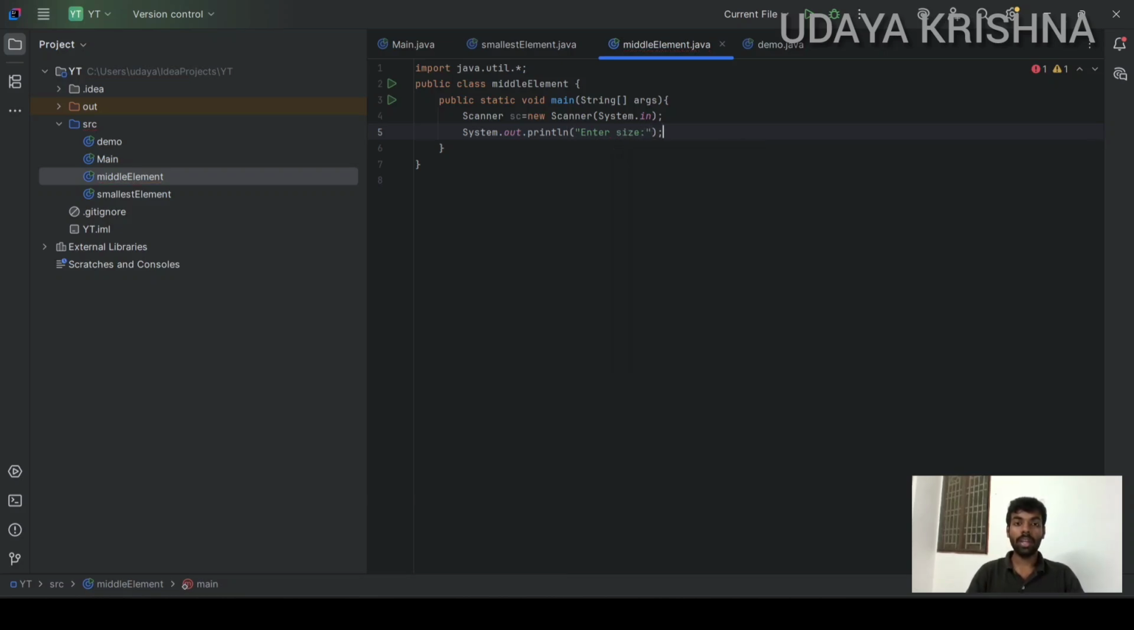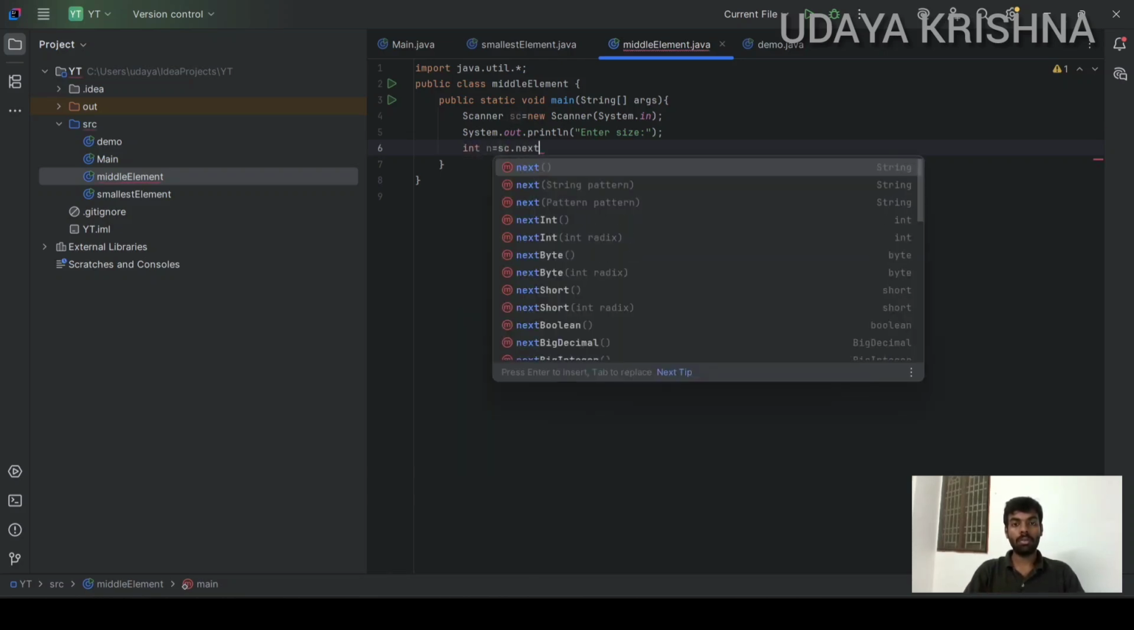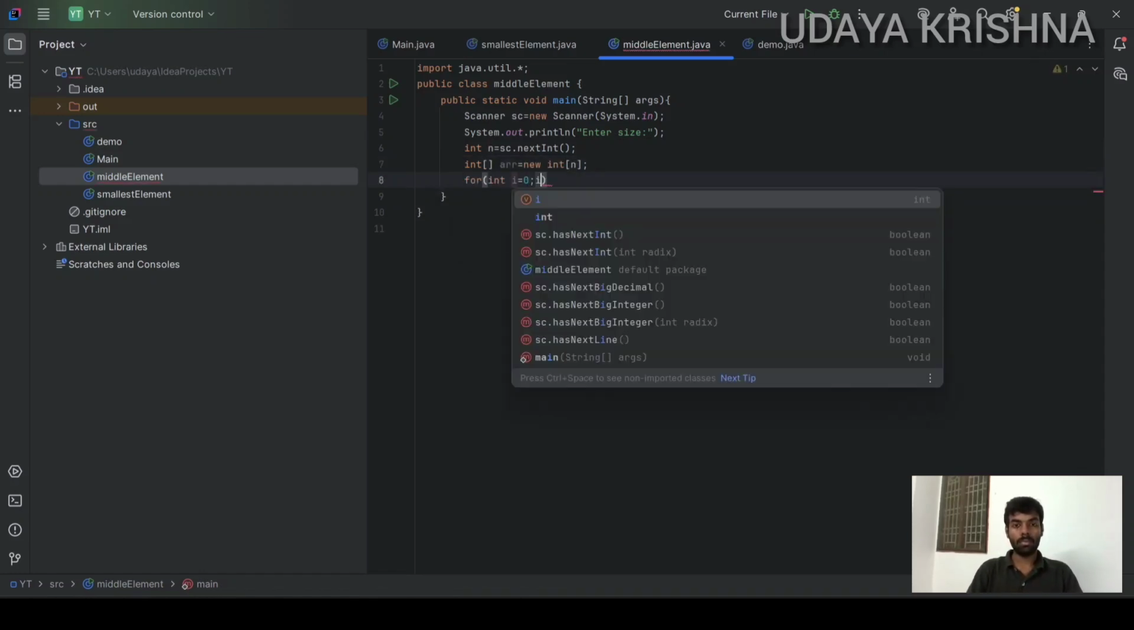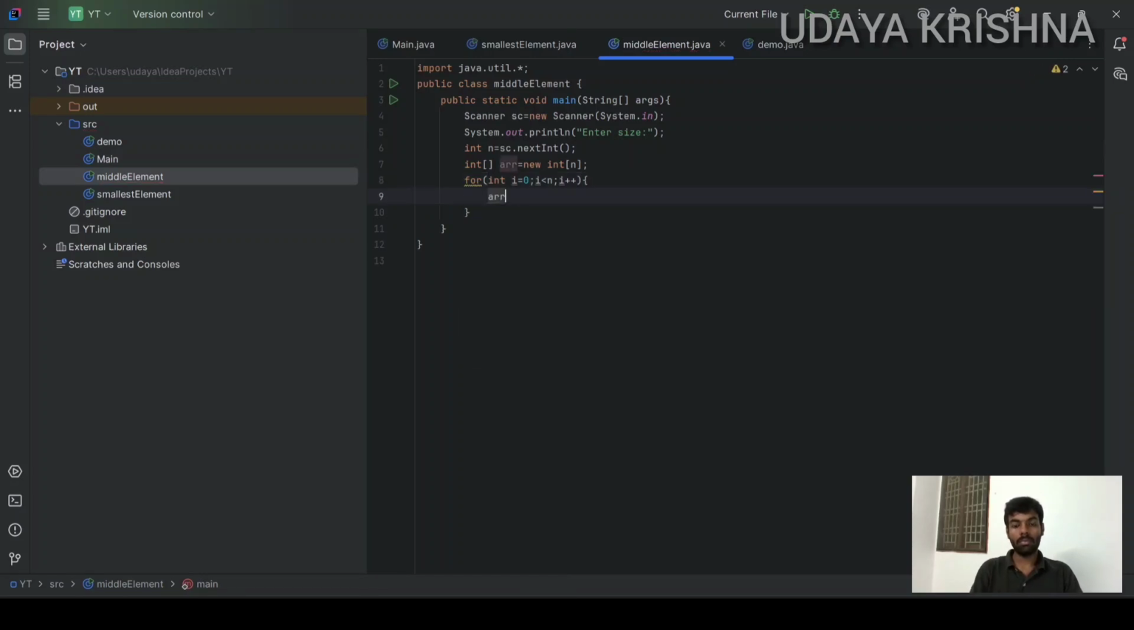So here let's get the size of the array. We'll just store it in a variable called n. Now let's declare the array and then get their elements. Right. Now we've got the inputs.